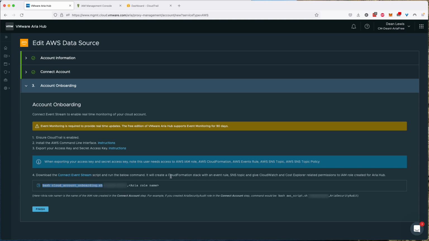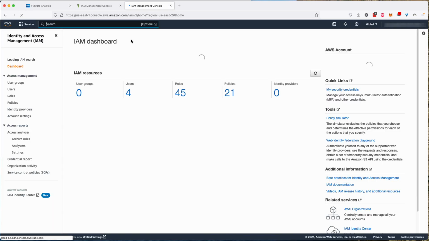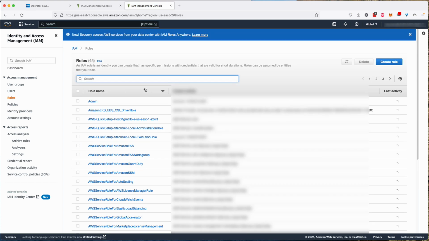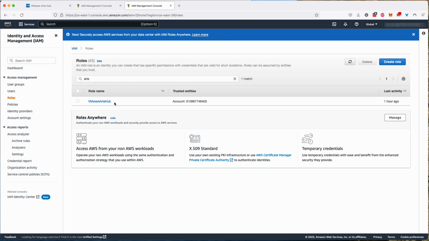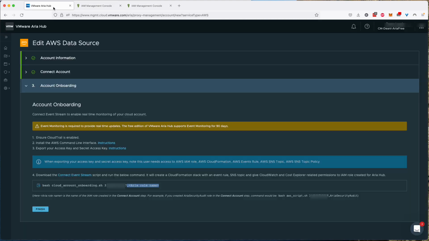And we do that by running the bash command, the script name, and then giving it your AWS account number, and then the Aria role name that we created as well. So we'll get that Aria role name very quickly so that I can copy and paste it. So we've got the VMware Aria Hub, that's the role name that I was talking about. So we're going to need that in a moment once we've downloaded and accessed that script.